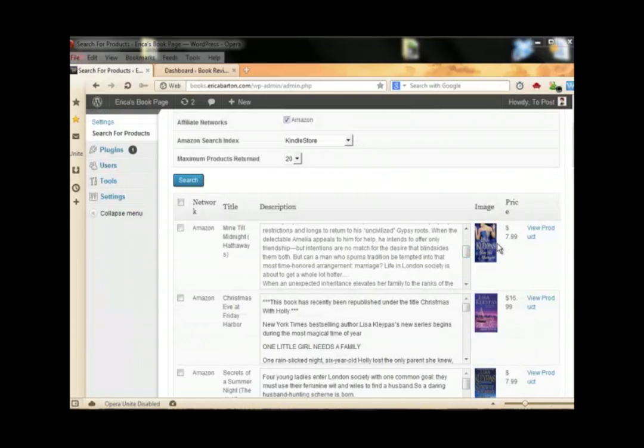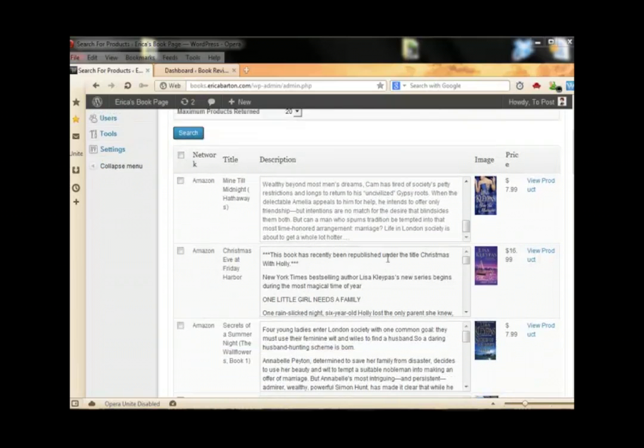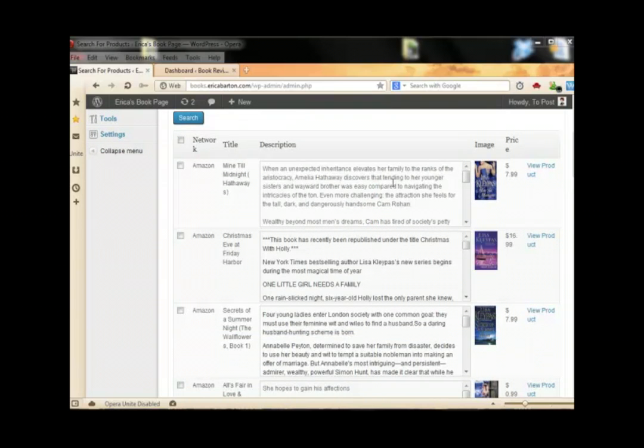This shows me the images and the title of that particular item on Amazon. This title right here is going to become the title of the blog. The description on the page for the product becomes the description of your blog. This image will become your featured item. You can also add your price.